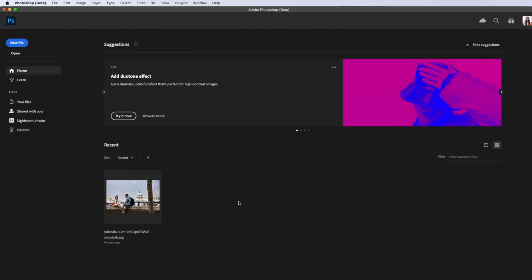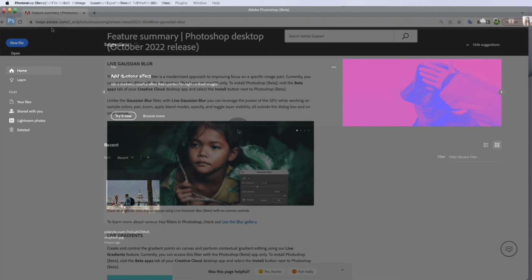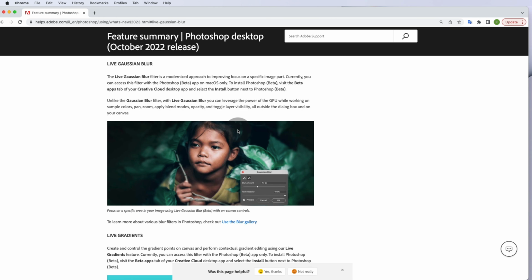All the updates in this beta app will eventually be integrated into Photoshop, right? So you don't have to know all these. These are just extra tools that I'm showing you for fun, because this is like looking into the future of Photoshop. Okay, so the first Photoshop beta update for 2023 is Live Gaussian Blur.